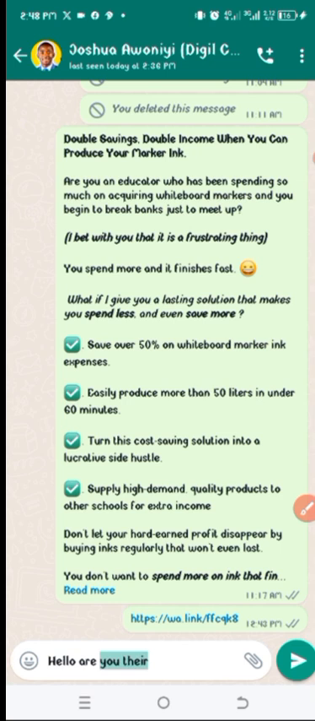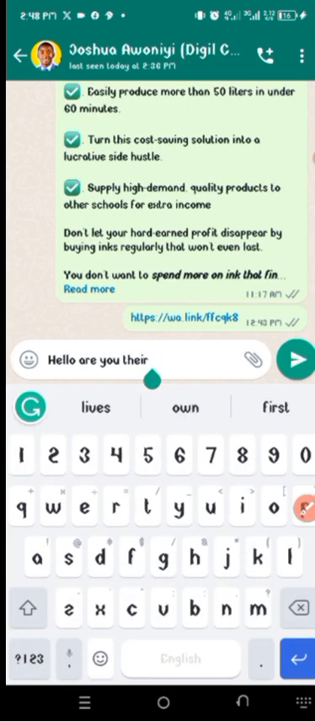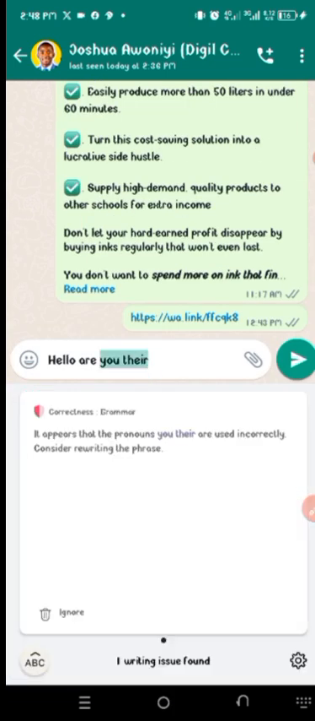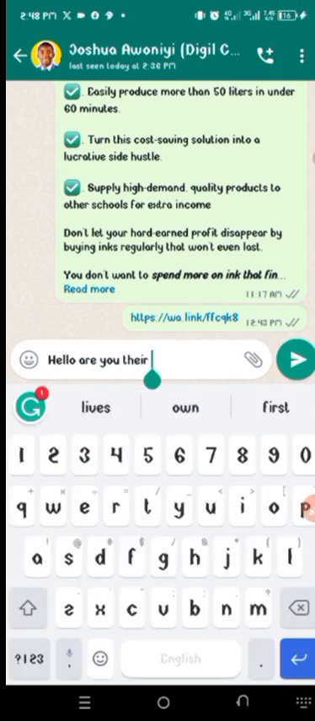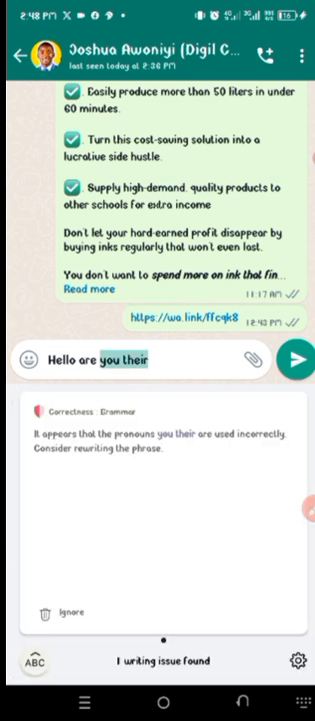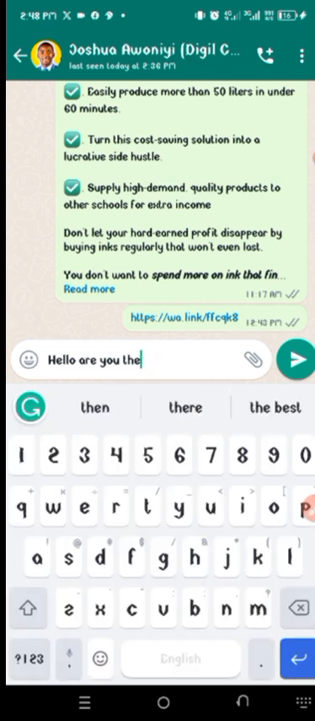Oh, this thing cannot show. Okay. Can you see it? It appears that the pronouns "you" and "there" are used incorrectly. Consider rewriting the phrase. So I'm not just going to say choose that. I'm just going to let it correct it automatically itself. But don't let me ignore.